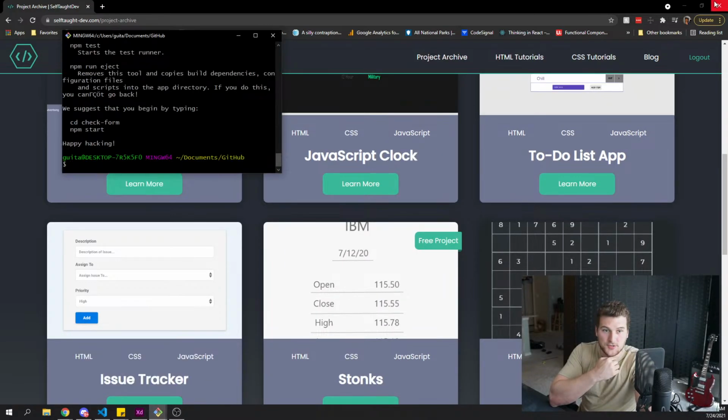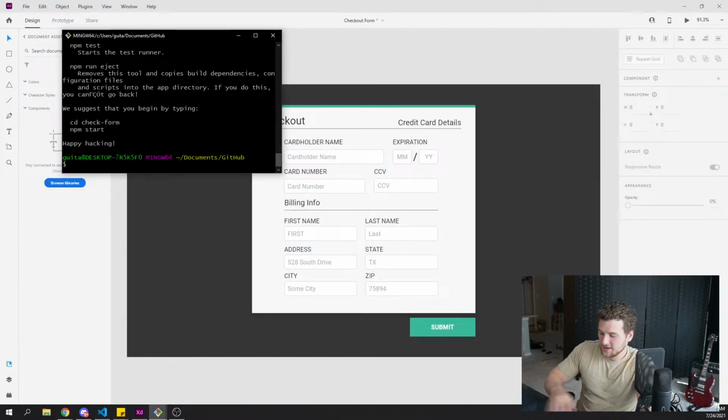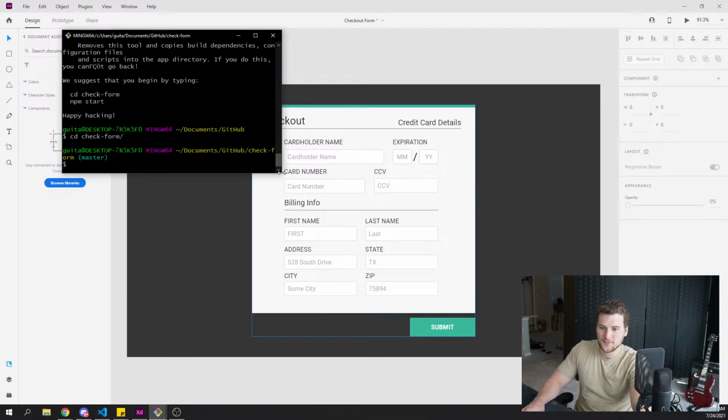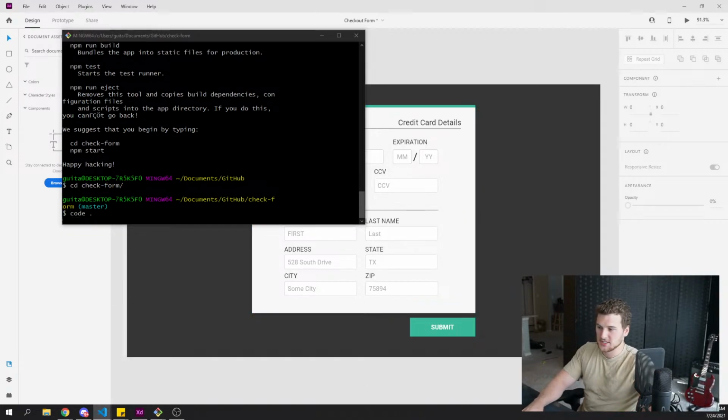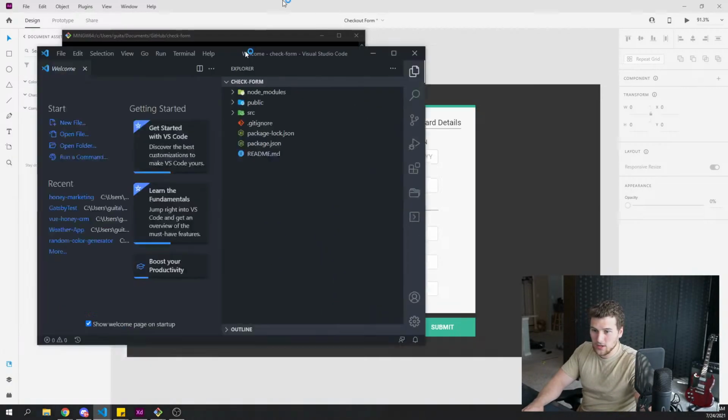Is it done building yet? Sweet, we're good. Happy hacking. Alright, let's see. Change directory to check. Did I just call this check form? I didn't call it checkout form? Oh god. Well, it's already built, so. Alright, and then let's go ahead and run code to open this up in VS Code. And we are good to go.